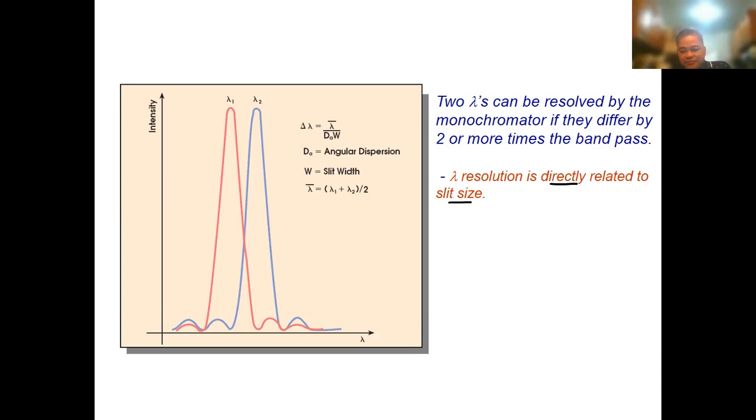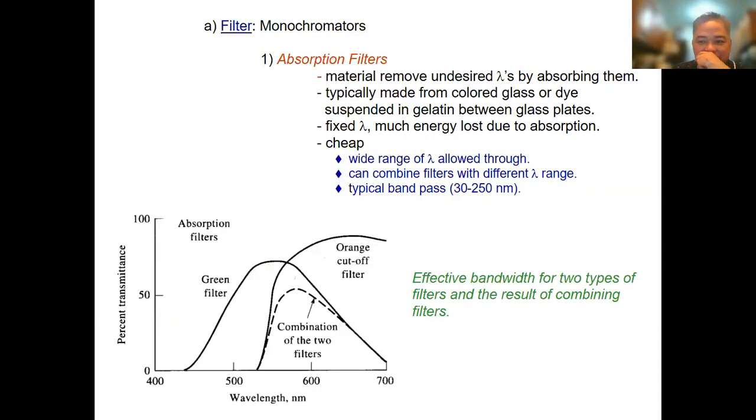Now, the next thing that we can look at is the so-called filters. In our monochromators, we can have these absorption filters. Ano sa tingin niyo yung filters na ginagamit natin araw-araw? Lalo na pag summer. Ha?